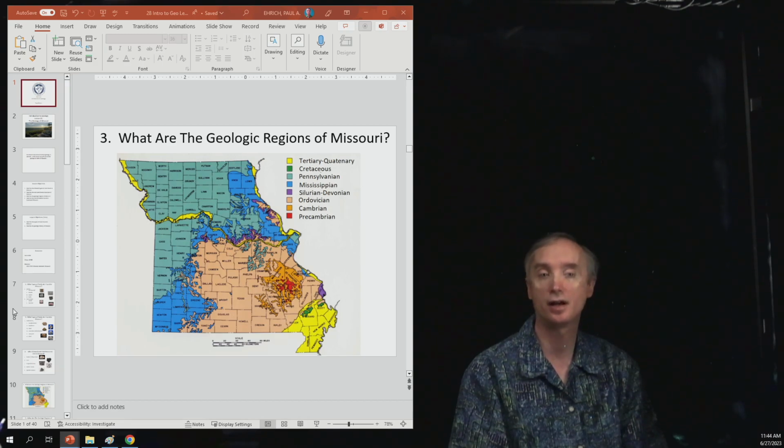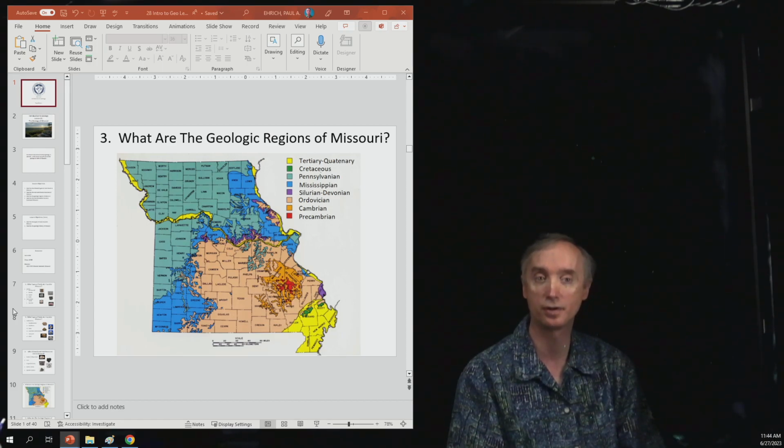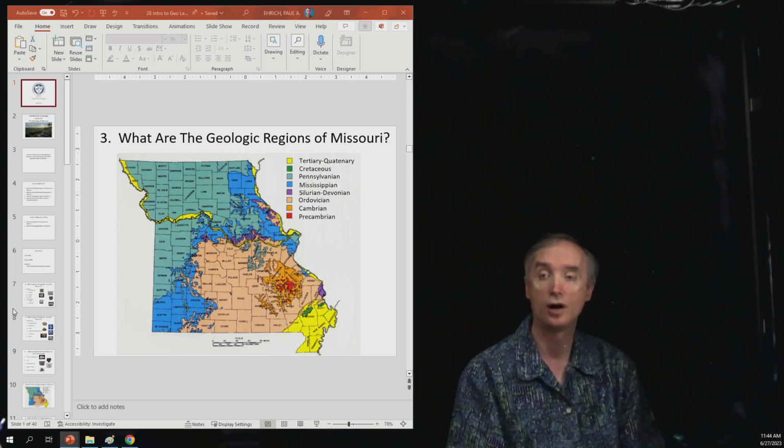And you'll notice that it's color coded, and you should recognize those names from the geological time scale. But you'll also notice that some of the geological periods are missing. And that's because Missouri, for most of its geological history, was underwater. And so there was a lot of limestone that was laid down.